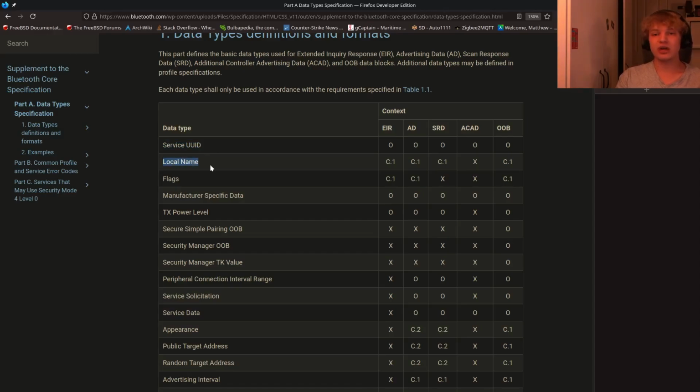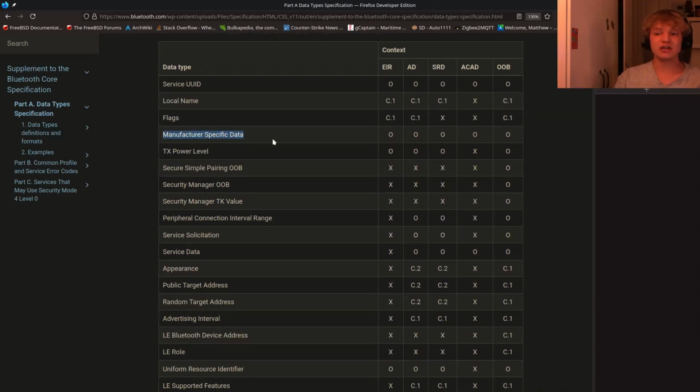We can have the local name of the device. So if my device's name was Samantha, I can put Samantha in the advertisement packet. And for example, if my embedded device only wants to connect to my phone or my computer, it can filter based on the name Samantha if it wants. We can put flags, we can put manufacturer-specific data, and this is essentially just an array of raw bytes that you can put whatever you want in there, and that's really, really useful for your own custom protocols and stuff.